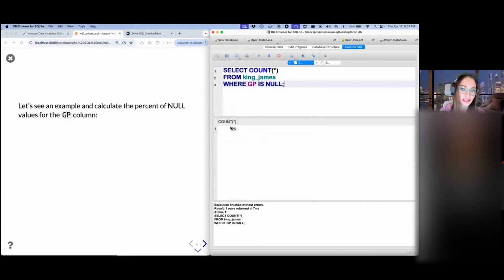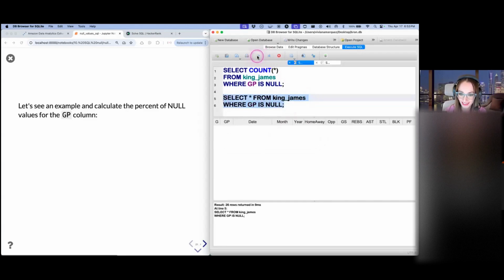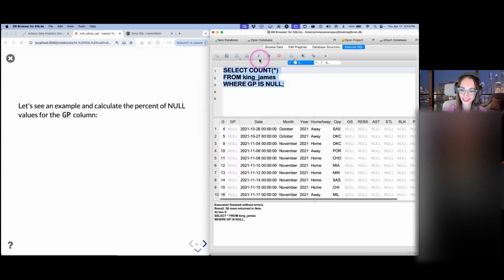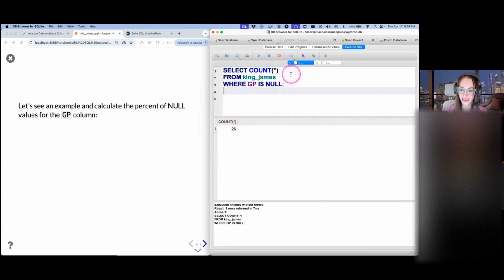So if we wanted to count how many nulls we have, you could do it the hard way. The hard way would be select star from King James, where GP is null, and then manually count them. But you have the power of SQL with you, so let's not count them manually. Let's just do it this way. So this is how we get this 26.